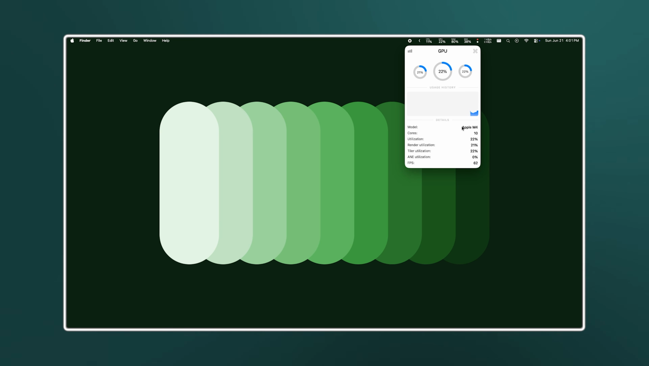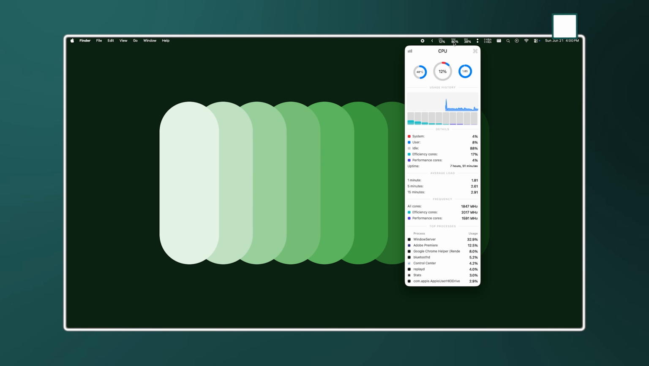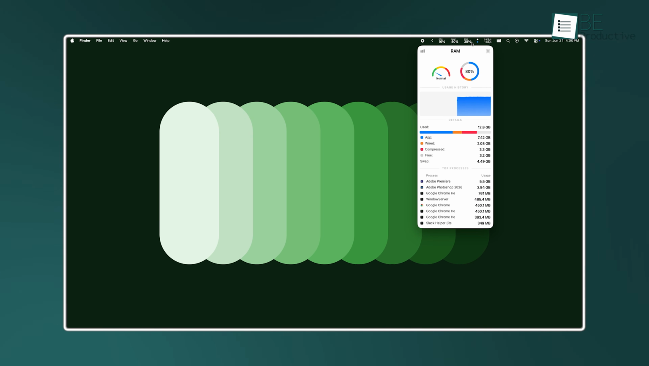Because it's completely open source, we know there's zero tracking or background data collection slowing down our machine.